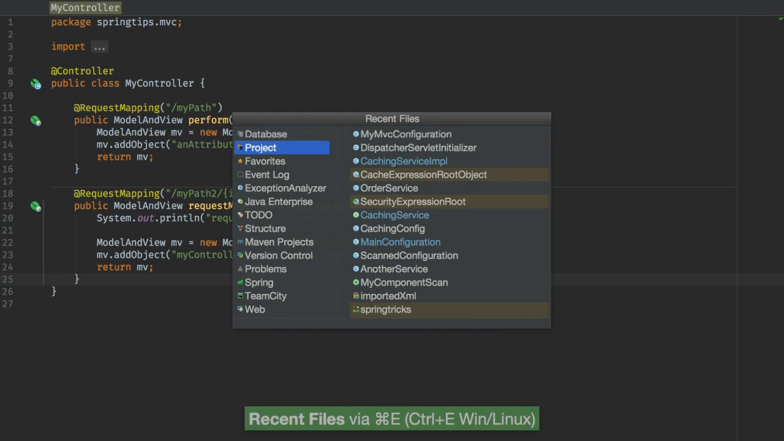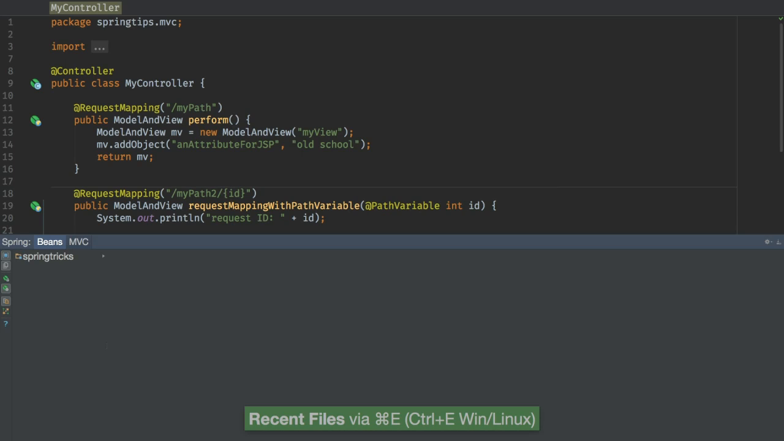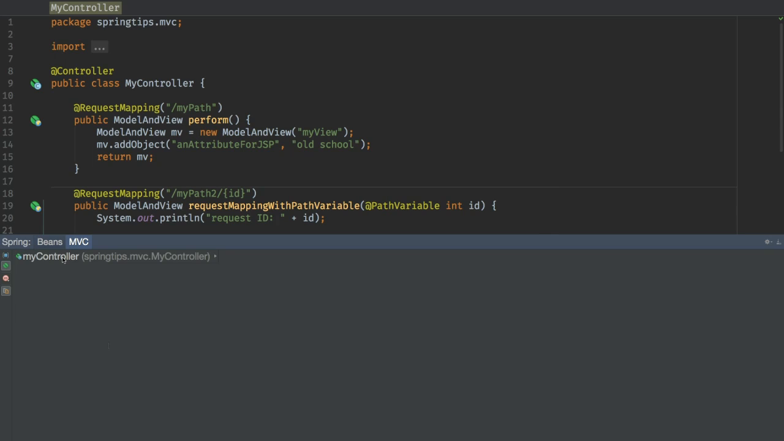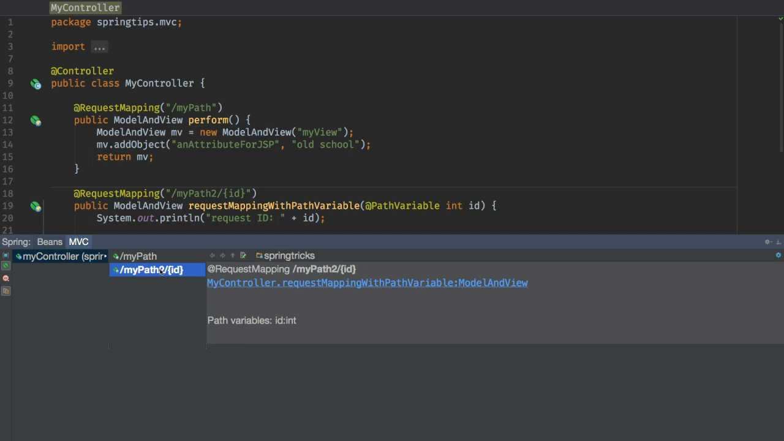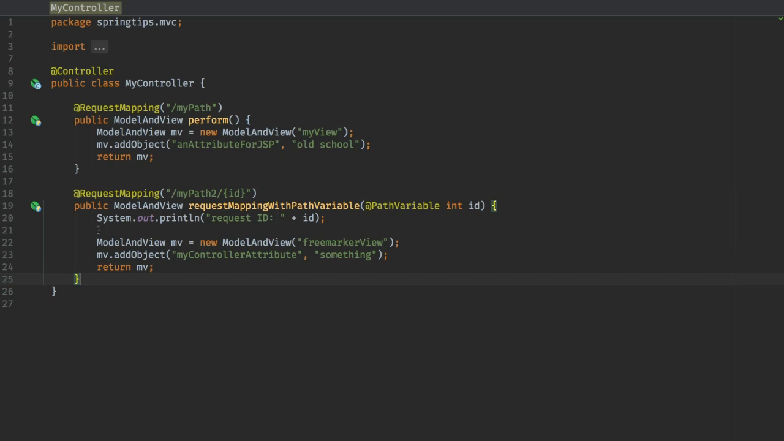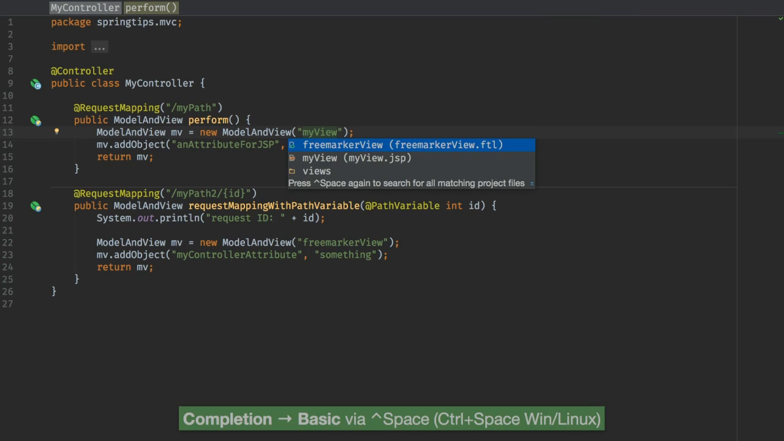By the way, the Spring tool window also has a dedicated tab for Spring MVC, so when we go here, we can see the controller and the request mappings here. Again, the presence of the gutter icon on the left means Spring, the IntelliJ IDE, knows about that stuff and can give you assistance. The upper one, perform, is actually old school because we are using JSP here. And you get full auto-completion here to reference that file.